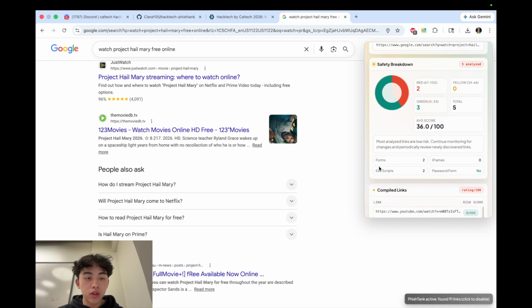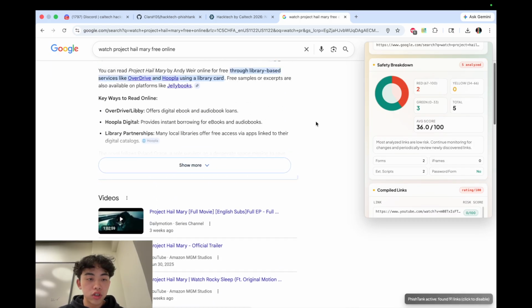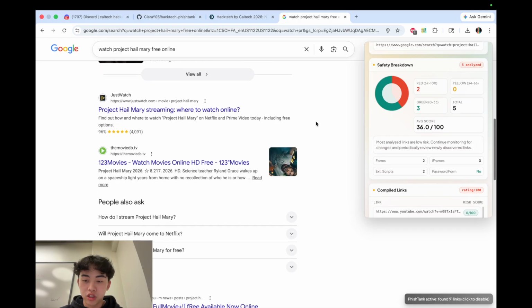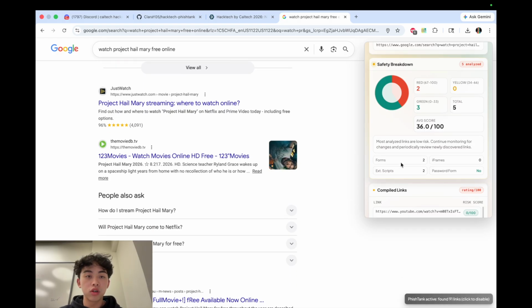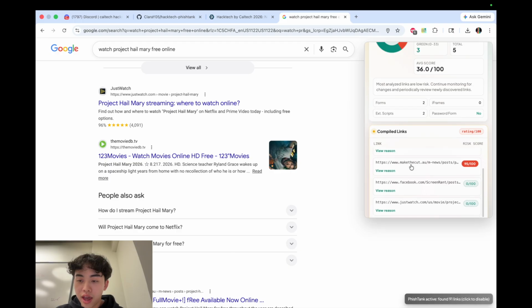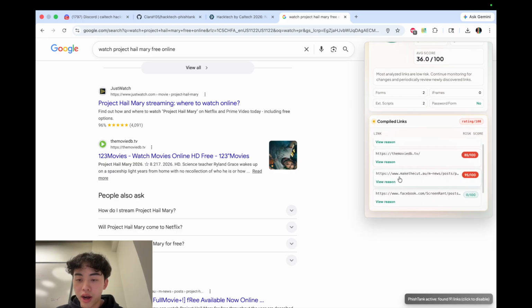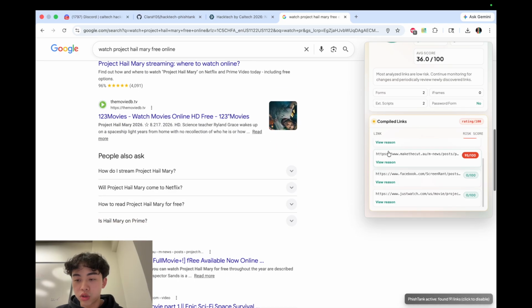There's also forms on this page. So here there are two forms. One is the Google search and one is probably something else that we just can't see right now. Forms are also a way for hackers to get into your computer. Below, you can see a comprehensive list of the links that we hovered over and the reasons on why they were malicious or not.